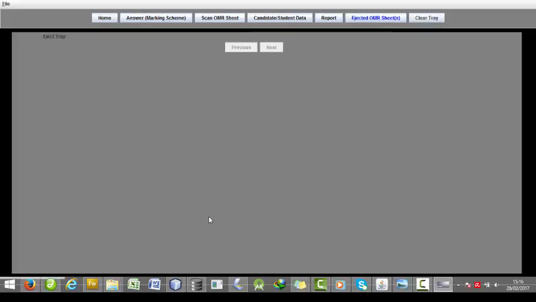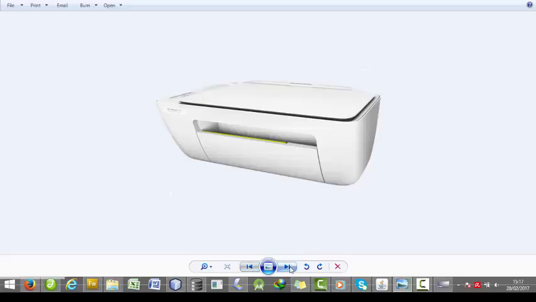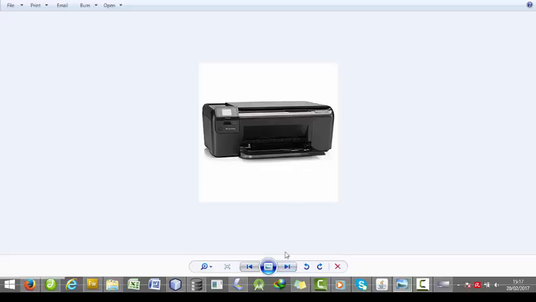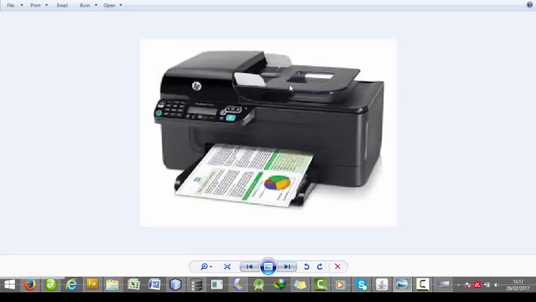So what are the things needed? You need this software, number one. Then you also need a scanner, and some of the scanners you can have is this flatbed scanner can be used. You can also make use of a scanner like this also, which is probably a 3-in-1 that makes photocopy, but the scanner here is what we want to use. You can also use this.